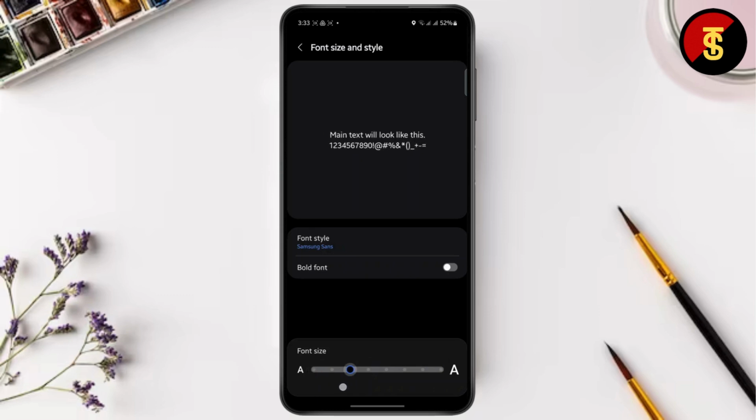And now you just want to increase. So if there are any numbers, you just want to increase the number. In my phone, I have this slider. So I'm just going to take my slider and increase the size. And as you can see, the size has increased.